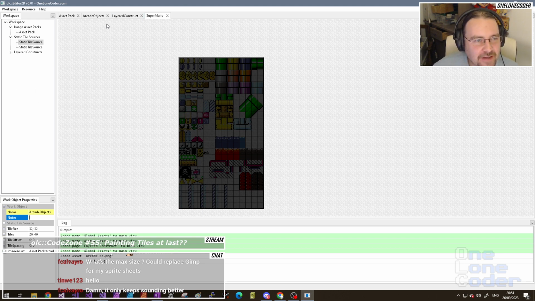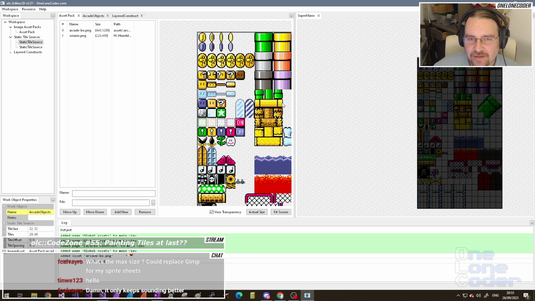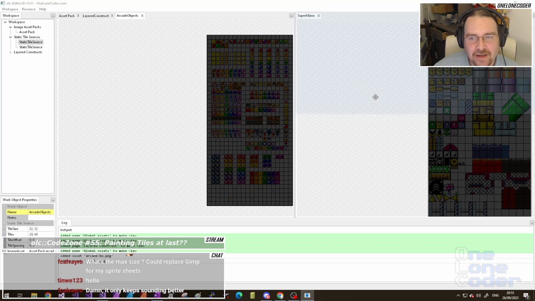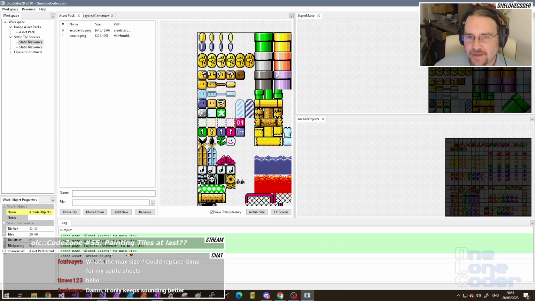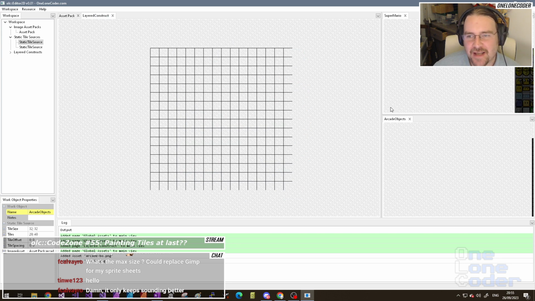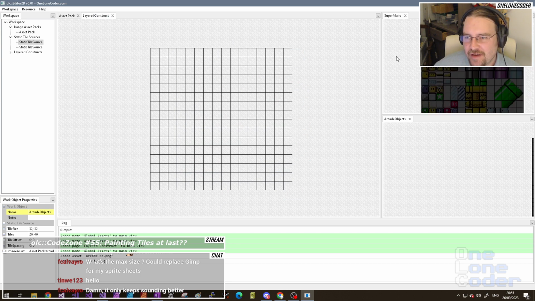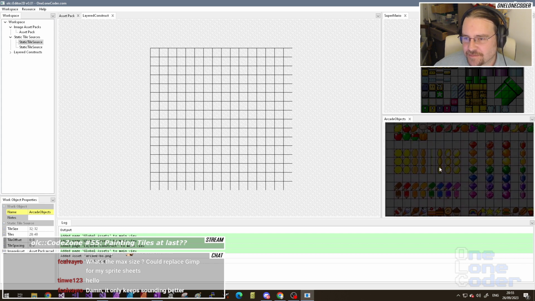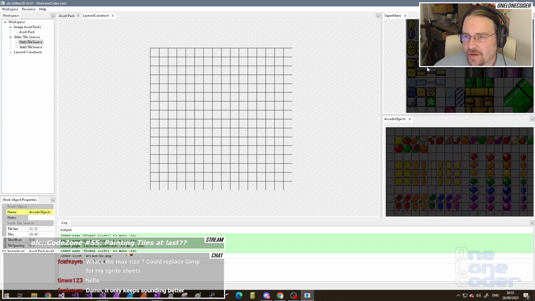Right, so why have I done this? Well, what I can do now is take my Super Mario palette and bring it over here. I don't need my asset pack, and I can bring my Arcade Objects palette and bring that over here too. And let's move this window over a bit and go to the layer, the stuff that I'm editing. So over here now, I have two palettes of tiles.